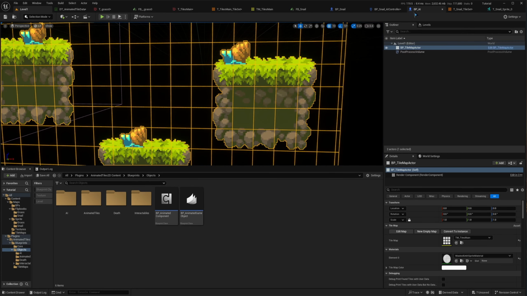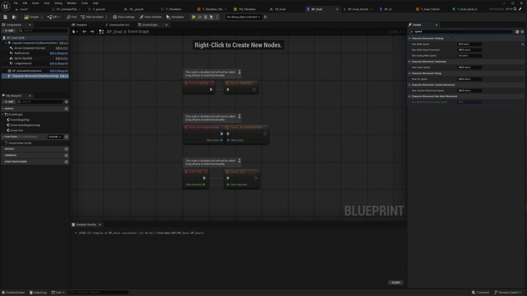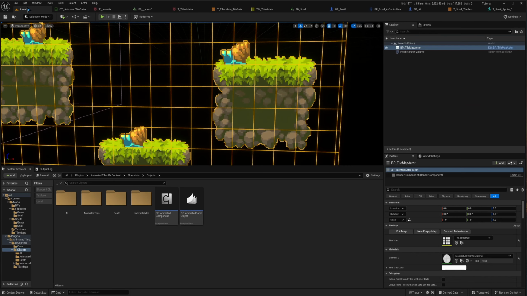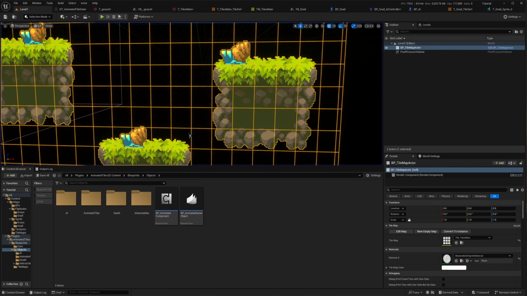However, it might be too fast or too slow for some people. So we can go to the character movement component of the snail actor. We can look at speed, and we can adjust it down even further. Snails are supposed to be slow, right? Yep, and now we see them doing their thing at a good clip.